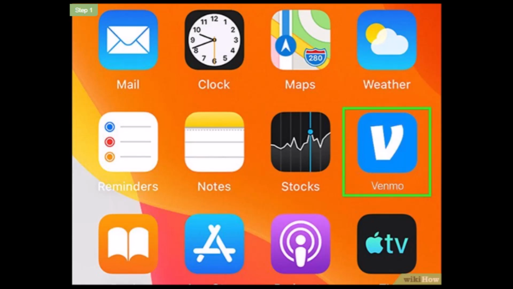I'm back with a new video, and in this video I'm going to be showing you how you can add or link a bank account on your Venmo. So I'm going to be showing you a step-by-step tutorial. All you have to do is watch this video till the end and follow the instructions as guided. So then, let's get started.